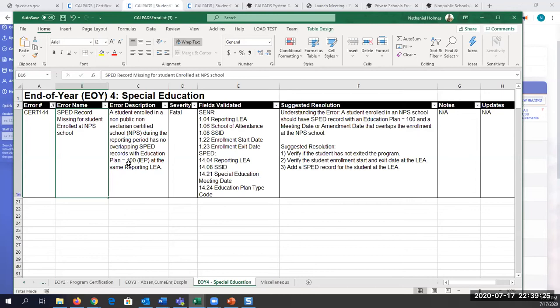So we've already looked at the error number and error name. In the 3rd column from the left, we see the error description. This is going to tell us our problem. A student enrolled in a non-public, non-sectarian certified school, NPS, during the reporting period has no overlapping SPED or Special Education Program record with the Education Plan 100 IEP at the same reporting LEA. So our problem is we have a student enrolled at an NPS school and there is no IEP record.